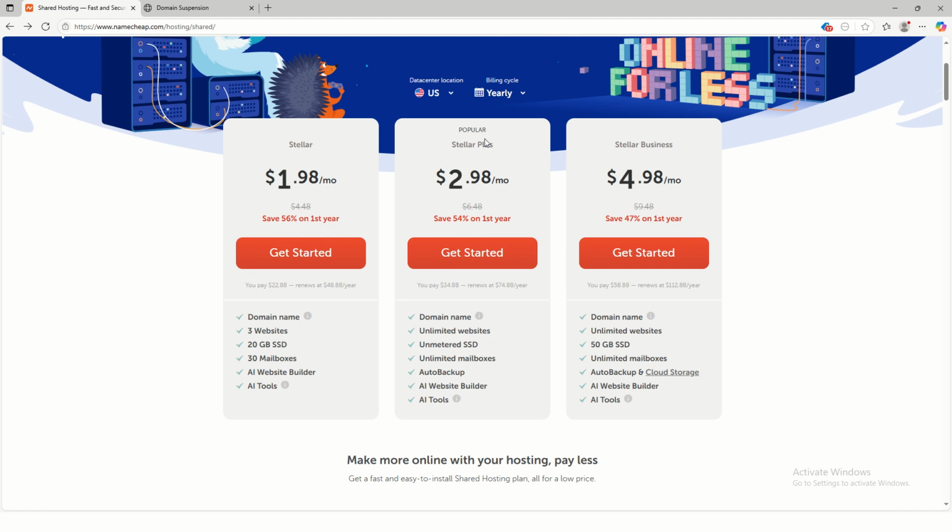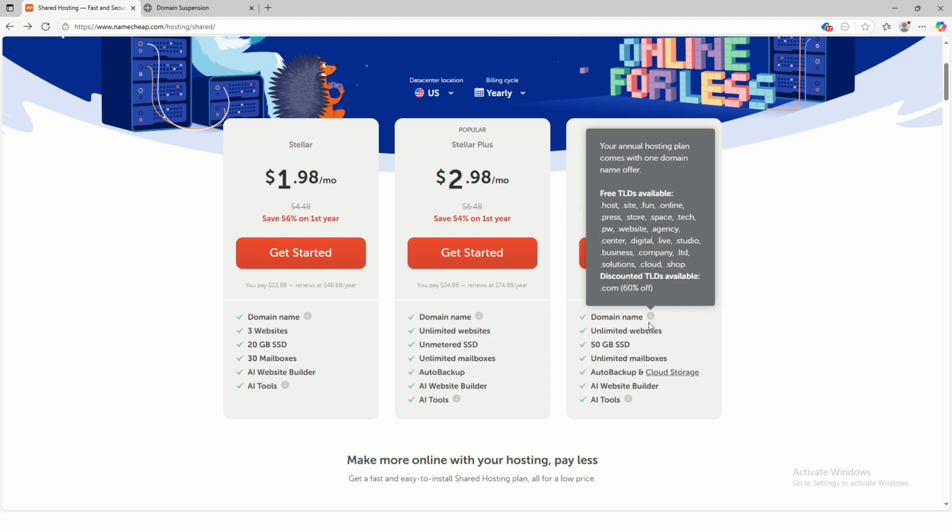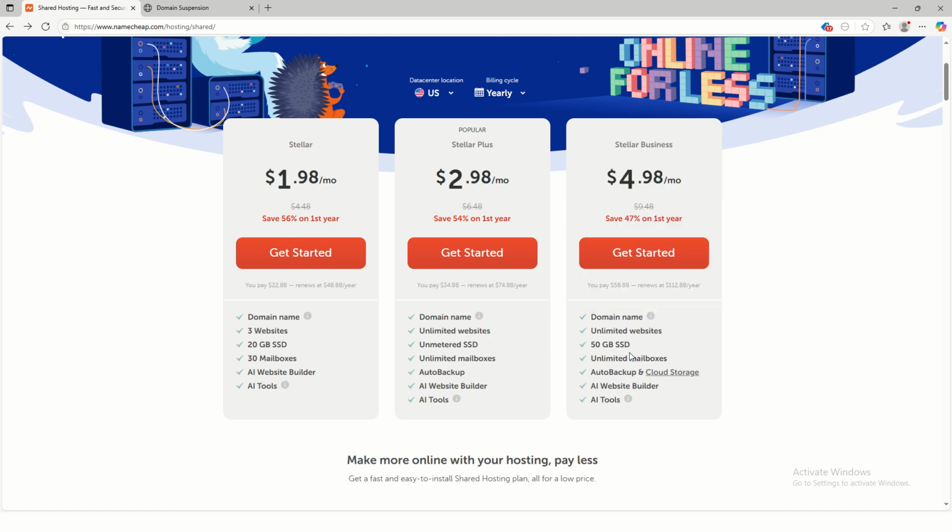Then the second one, which is the Popular plan, you're going to have a domain name and unlimited websites. The first one is restricted to only three websites, but this one you're going to have unlimited websites. Unmetered SSD, of course, the size is going to be more than 20 gig. Then unlimited mailboxes. Here there are no limitations. The Stellar Business plan, looking at the price, you know that the difference is clear. This one you're going to have a domain name, unlimited websites, 50 gig SSD, unlimited mailboxes, auto backup and cloud storage. AI website builder is integrated, and we also have AI tools. All right, so this is the difference between the three plans.